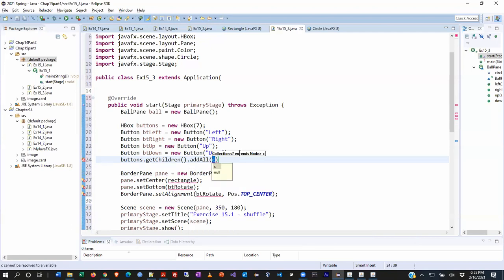And then I'm going to start adding each one of the buttons. So I'm just going to go BT left, BT right, BT up, and BT down. And so all those objects will appear inside there.